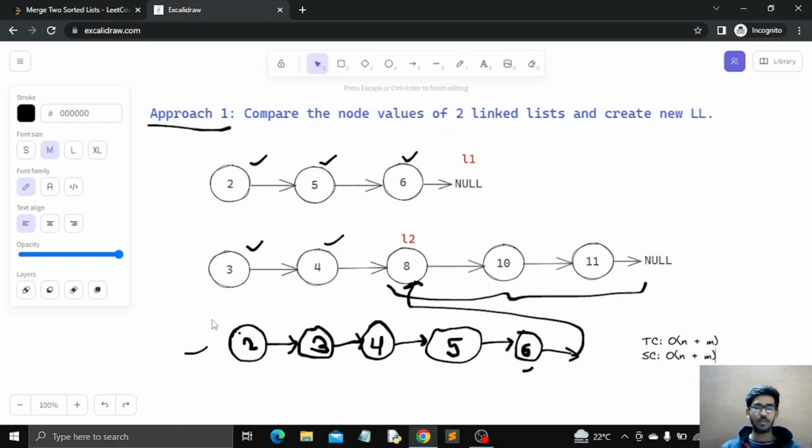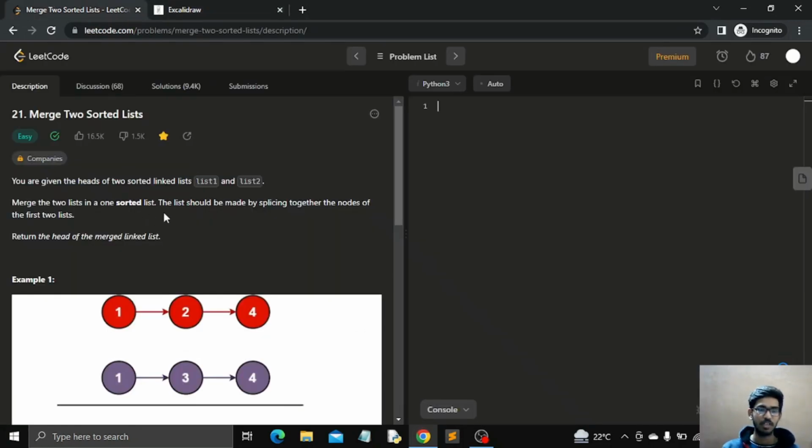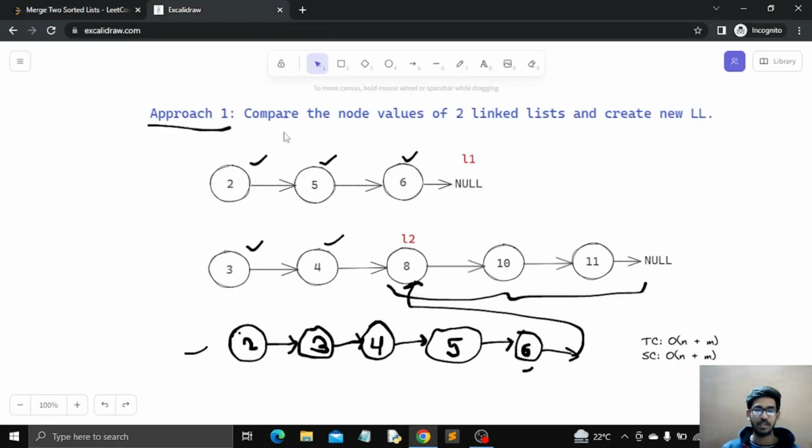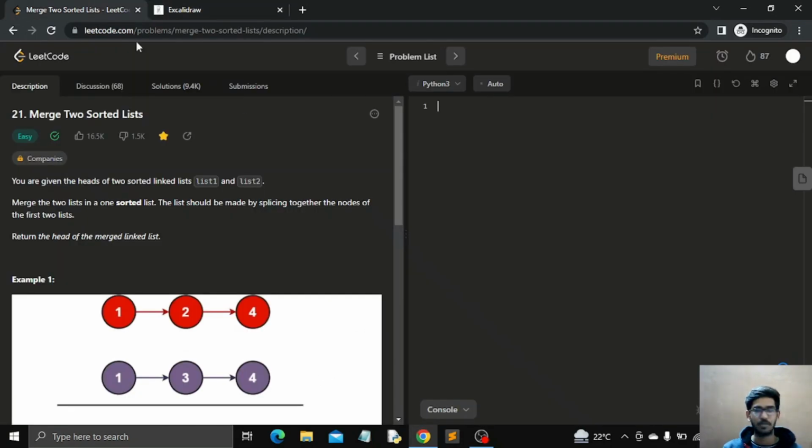And as you can see, this approach is not an in-place solution, and in our problem statement we need to use the nodes of the two linked lists and merge them. But here we have created an entire new linked list. So this is not the optimal solution, but it is one of the solutions which you can definitely tell your interviewer. So now let us see the code of this approach.